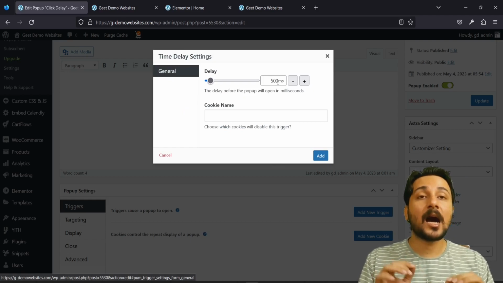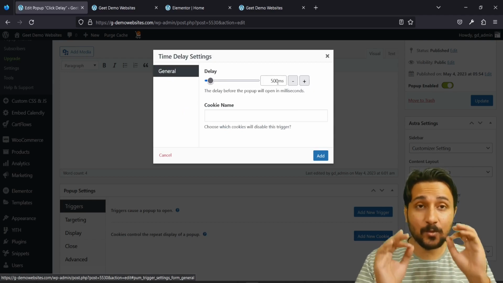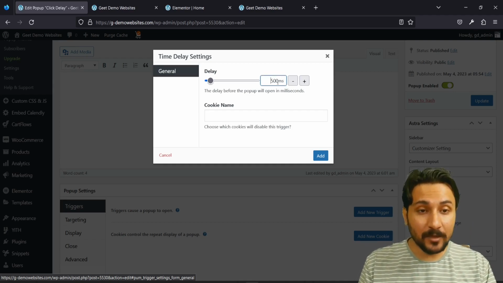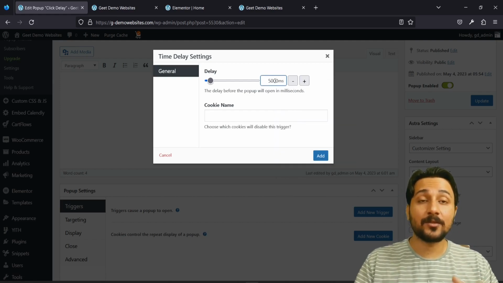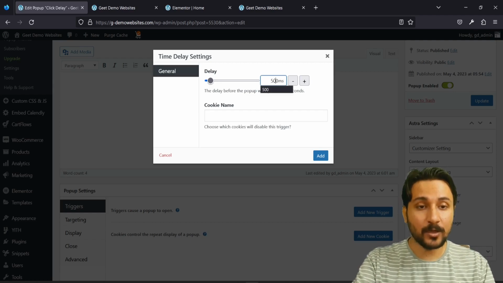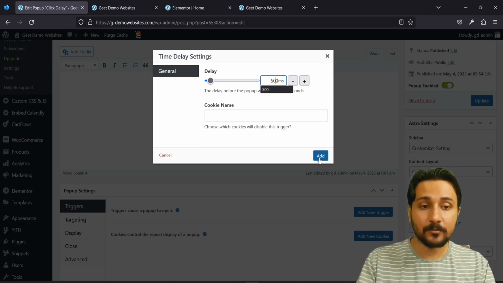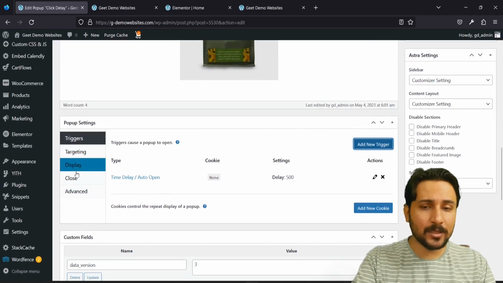Now, what should be the duration? As soon as the page loads, after 500 milliseconds the pop-up will appear. You can make it 5000 milliseconds, which means 5 seconds. After 5 seconds the pop-up will show. It's up to you. You can control the speed at which the pop-up is going to appear. Now click on add.